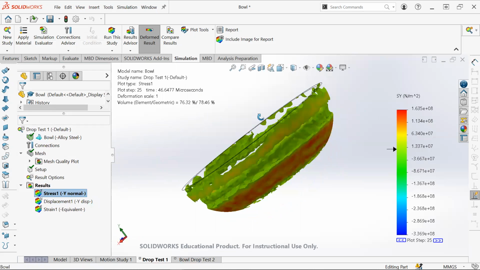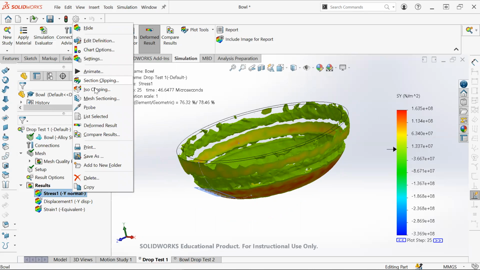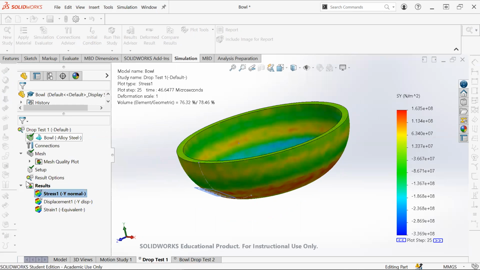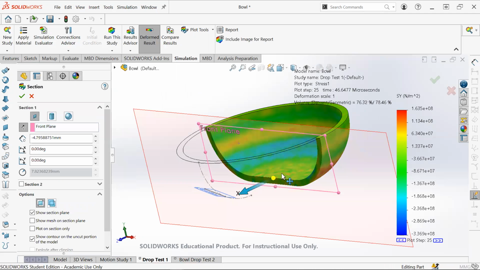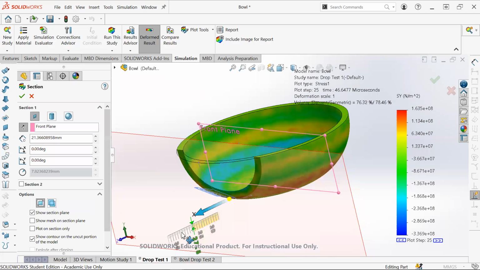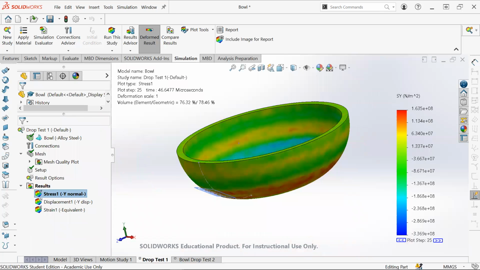Okay, stress, same thing. Iso clippings, turn off. Section clipping, turn on. Look at different sections. All right, cool. Let's look at one more example. And that was pretty cool.